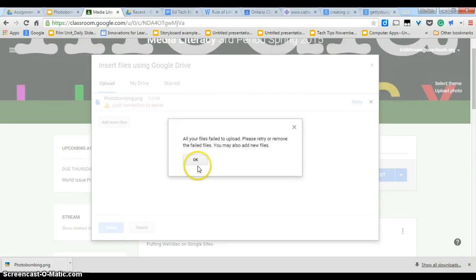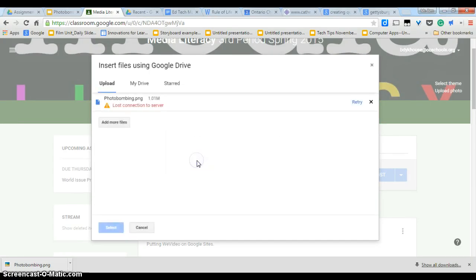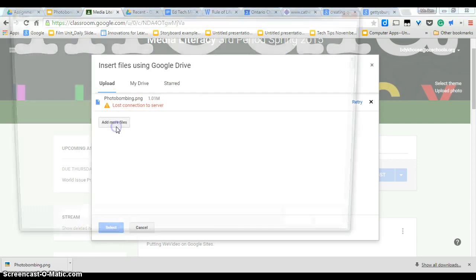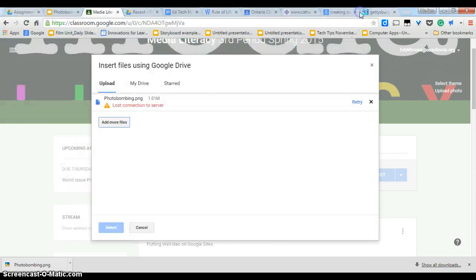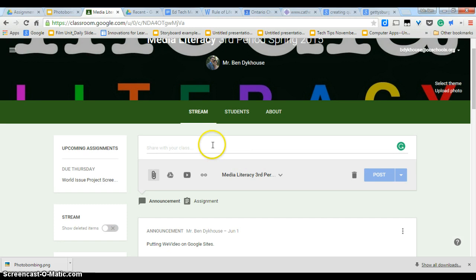and once it uploads, for some reason it lost connection to the server. Once it uploads, it should display pretty easily right on your Google Classroom page. So even though for whatever reason the insert files didn't work here, you should be able to post that right to the Google Classroom feed.